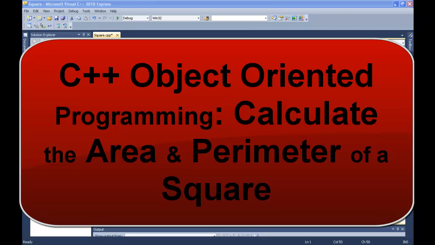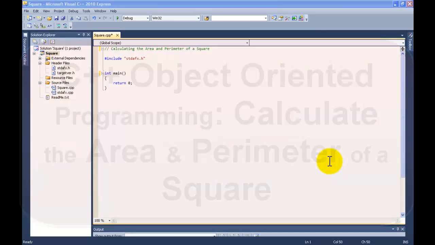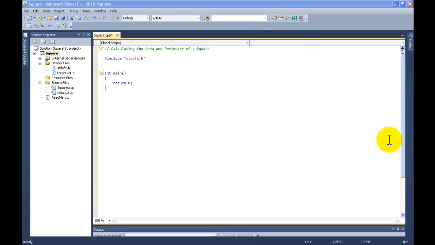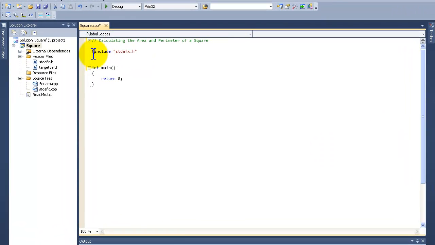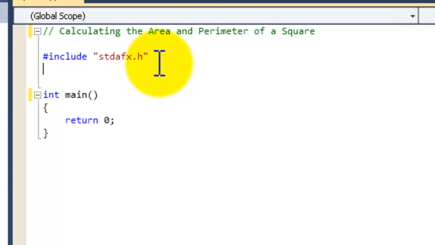Hi, this video is on calculating the area and perimeter of a square using C++ object-oriented programming. So let's jump right into it. First thing we're going to need is to include the libraries.